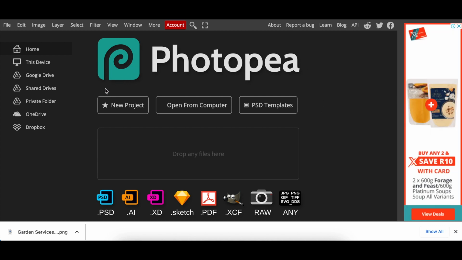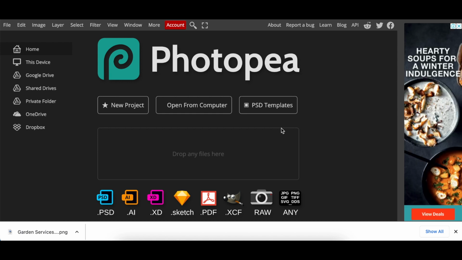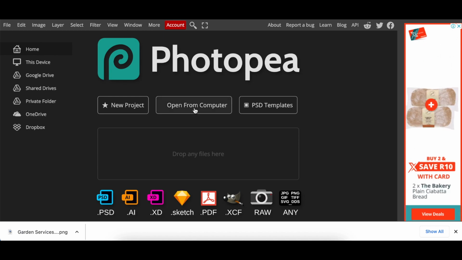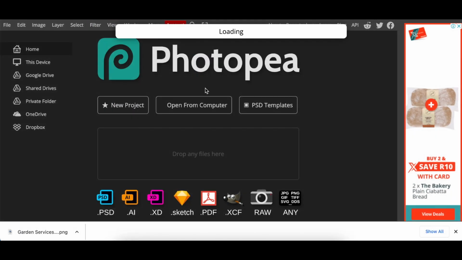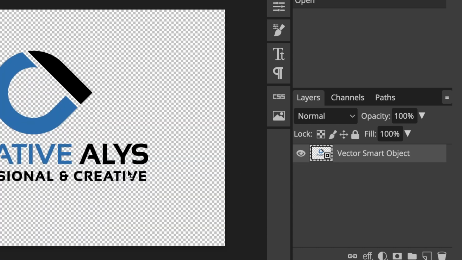Now, we're going to do the video side for the learners that love video. When you get here, this PSD template, I've downloaded it from unblast.com. You're just going to open from computer and go find your PSD file, and you have it load on Photopea. Once it's loaded on Photopea, you're going to go where it says placeholder. You double click on the checkered box, and then it loads an example for us.